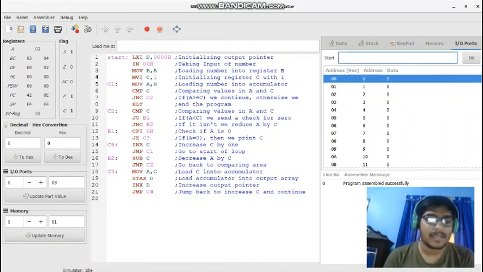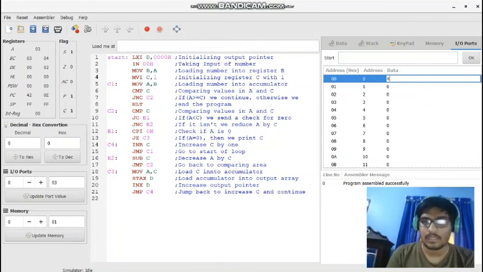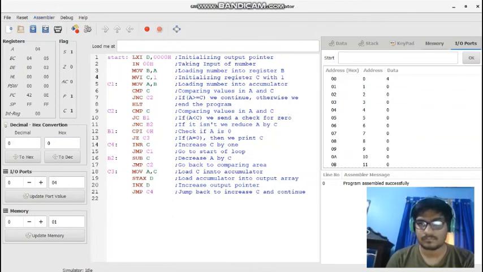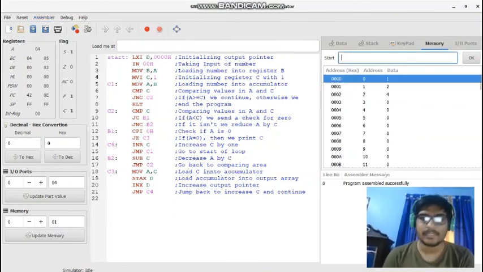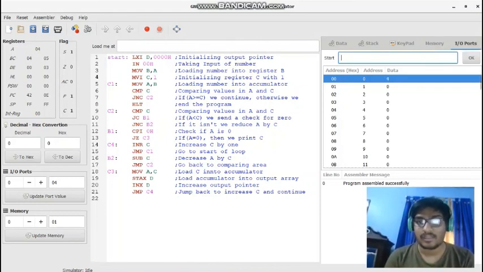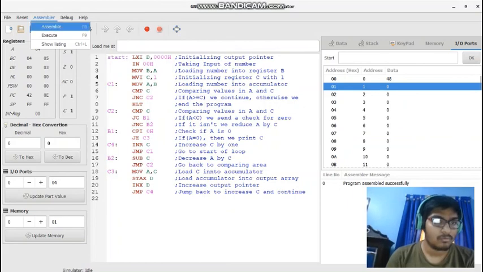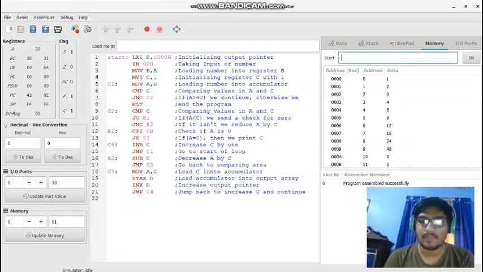Now we'll try with a bigger number, one that has more factors: 4. In data, we have 4, and we execute the program. Now in memory, we can see the data 1, 2 and 4 as the factors of 4 should be. And finally we try with a very big number, 48. We execute the program, and in memory we have all the factors of 48: 1, 2, 3, 4, 6, 8, 12, 16, 24 and 48. Thus we have written an assembly level program to find all factors of an 8-bit number.